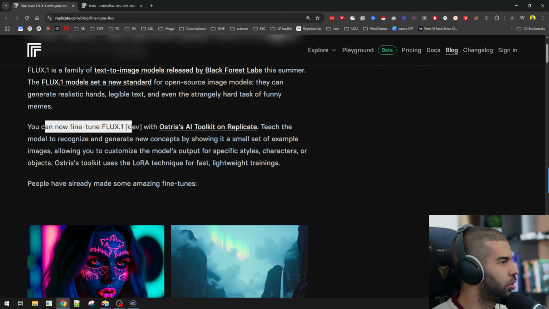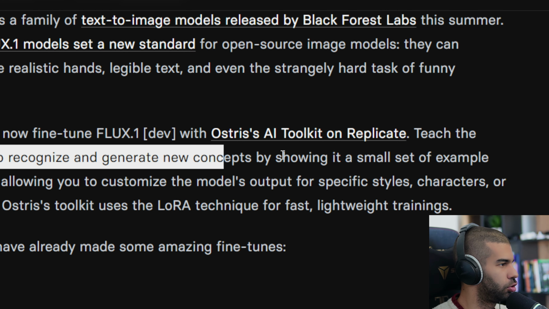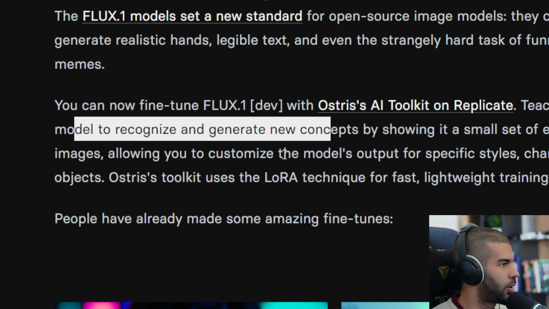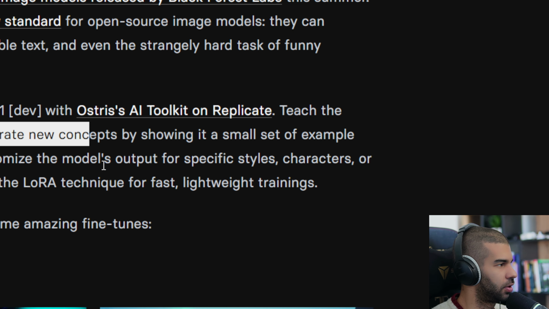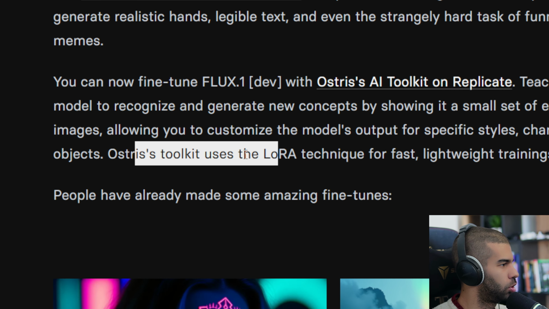You can now fine-tune Flux 1 with Ostris AI Toolkit, which we will be using. Teach the model to recognize and generate new concepts by showing it a small set of examples, allowing you to customize the model's output for specific styles. Ostris Toolkit uses the LoRA technique for fast, lightweight training.